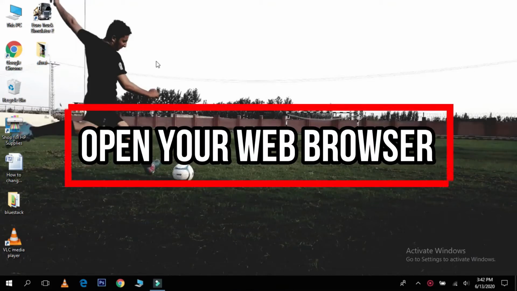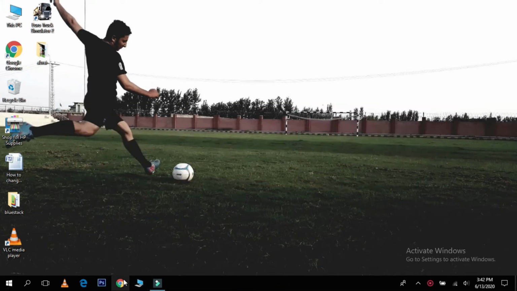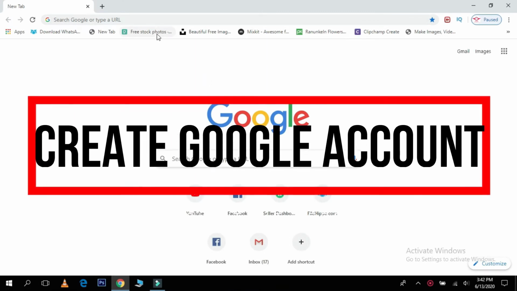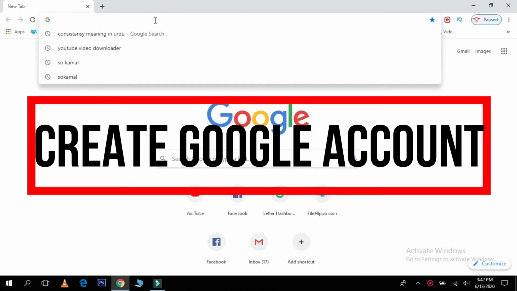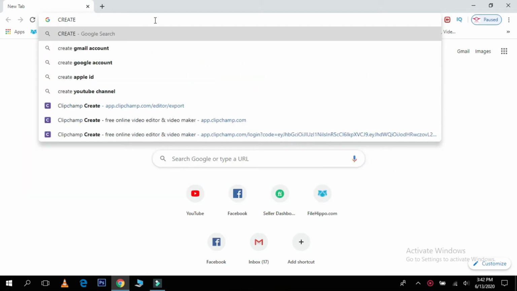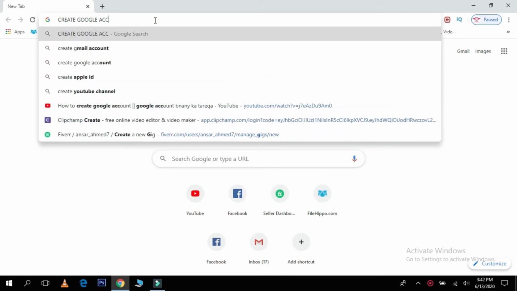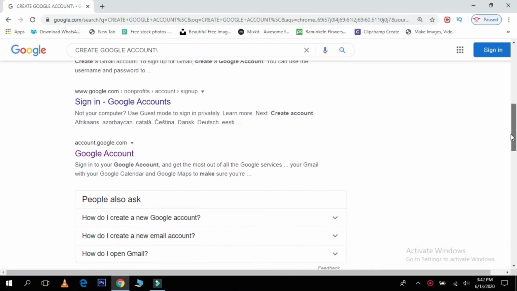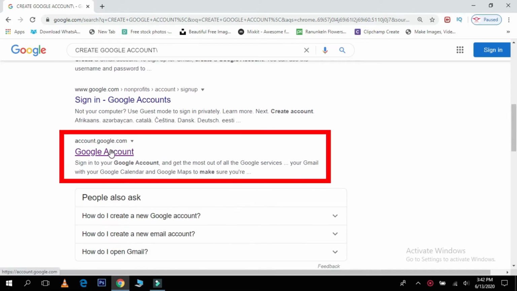In today's video we're going to learn how you can create a Google account. So first of all, open up your web browser, click on the search bar and search for create Google account. Just type create Google account and press the enter button or the search button to continue your search. Now scroll down and click on the Google account.